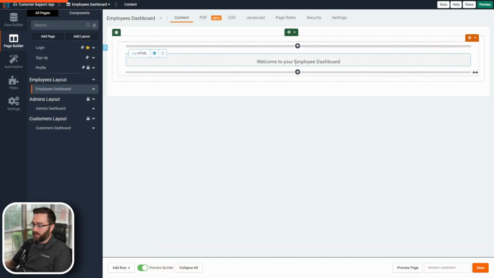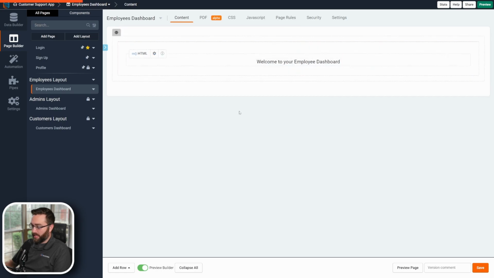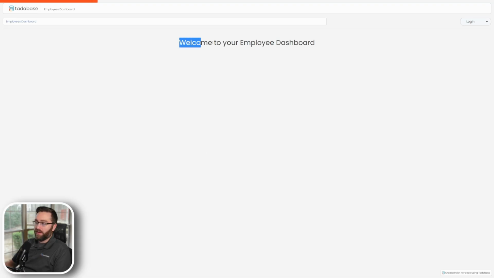For this next tip, we're talking about CSS classes and how we can use them inside of things like HTML components. I want to take this HTML component that says welcome to your employee dashboard, and I want to give it a very similar look to when an alert pops up on screen, whether it's the form submission alert for successful form submission or the danger one, which is the red one that pops up when something goes wrong.